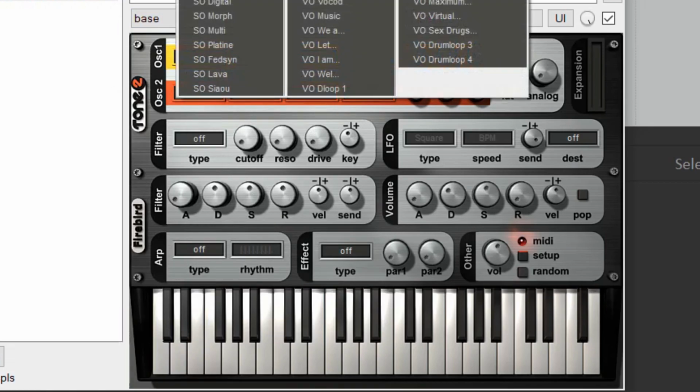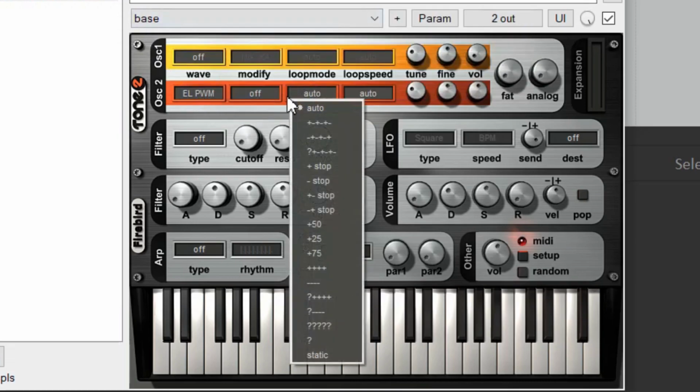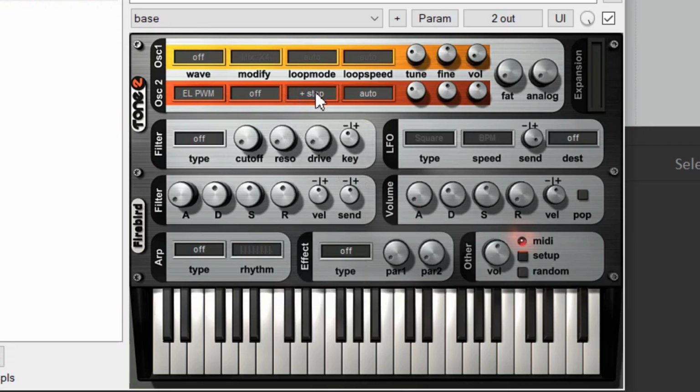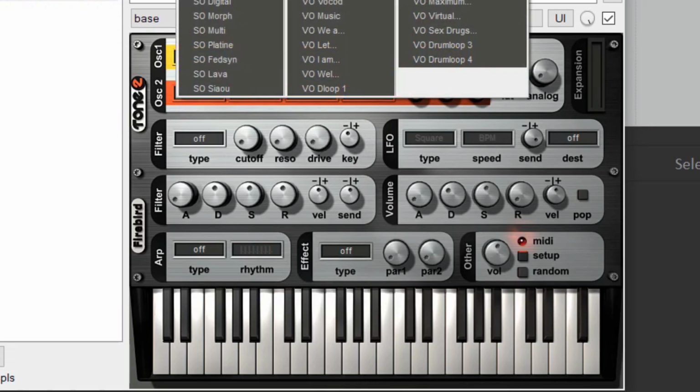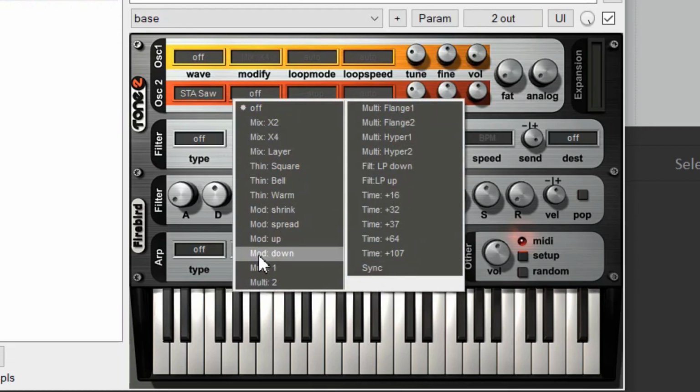So we start off with just a basic saw wave, and most synthesizers come equipped with lots of different kind of oscillators. For example, here's a sine wave sound, or pulse wave modulated, which you can do some weird things with all this stuff. For now, we're just going to be sticking with saw wave. Modify, a ton of different controls for it.